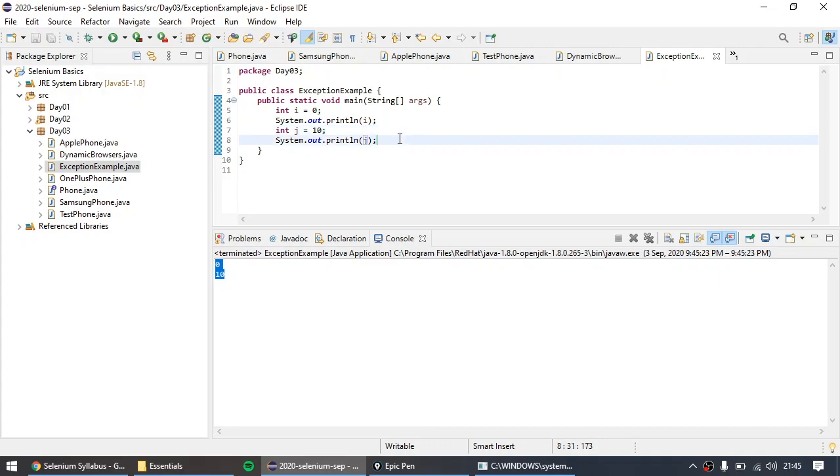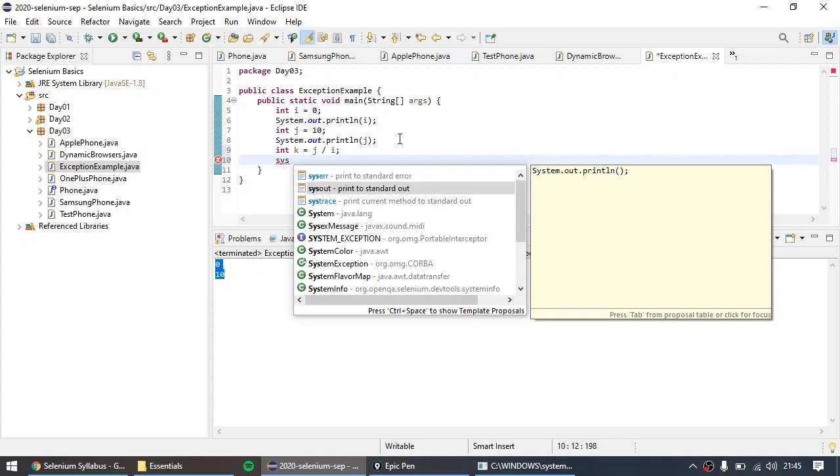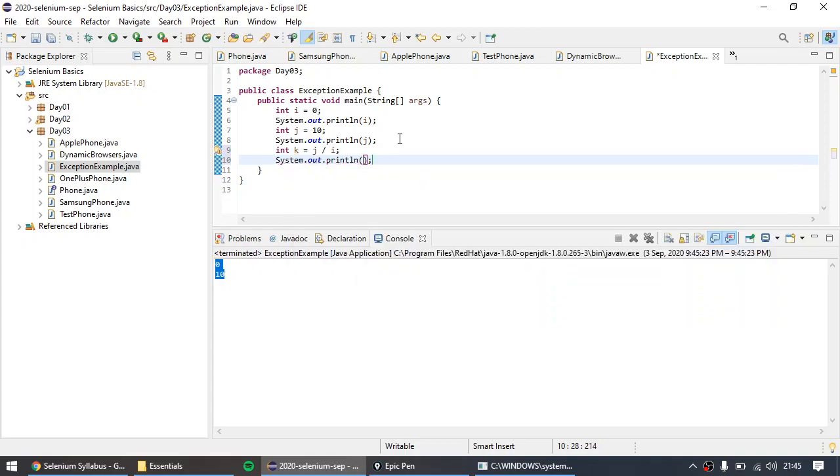What if I try to do something? Int k equals i divided by, say, j divided by i, right? Now it is something which is mathematically not possible. How? We cannot divide anything by 0. So here if I try to print something, say k, let's see what happens.